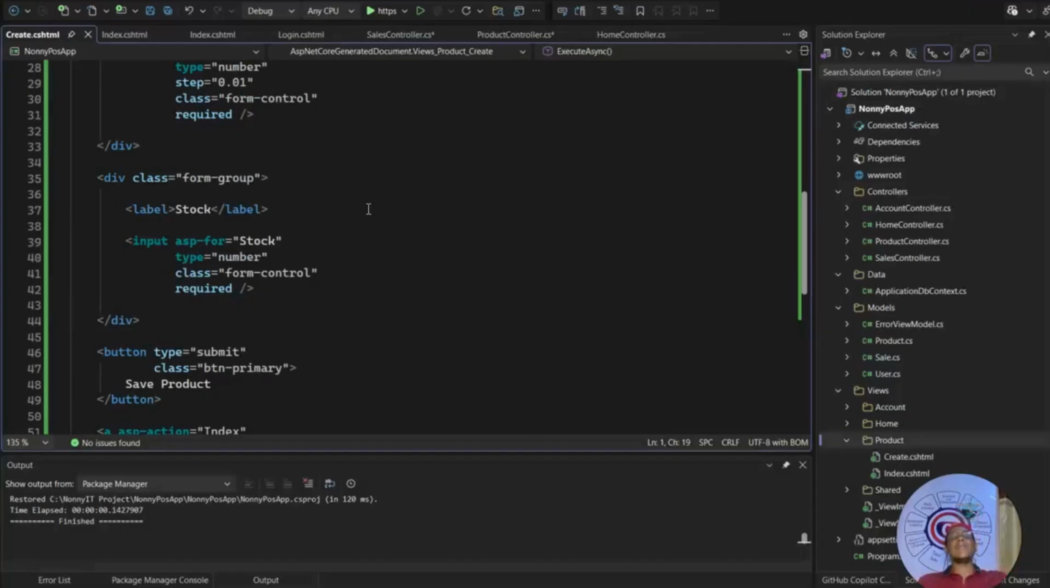This will display our form when the user is creating a product or adding a product. So we are done with this.